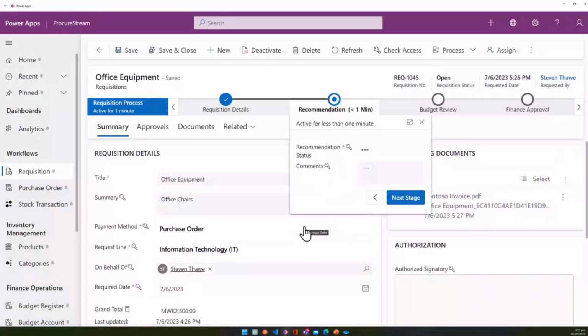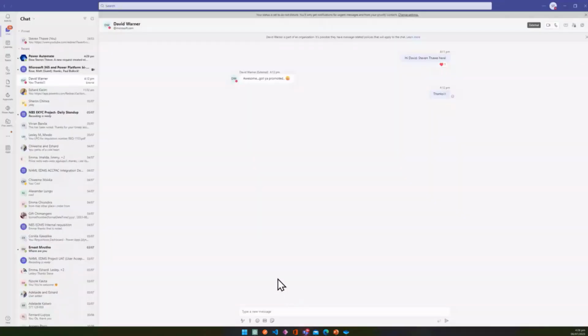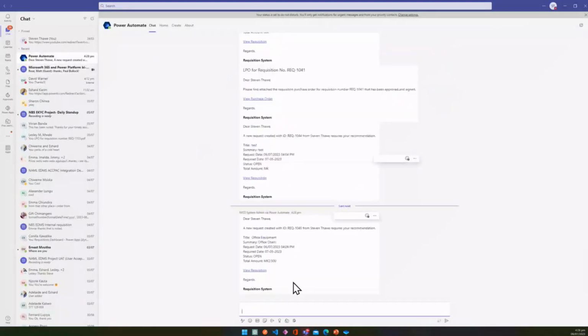In so doing, in the background, the system goes into the approvers list and checks who's the head of this department, this ICT department. If it gets that Stephen is the head of the ICT department, it will send that individual a notification. As you can see here, I've received this notification that I've requested office chairs, and I can click on this hyperlink to view that particular item.